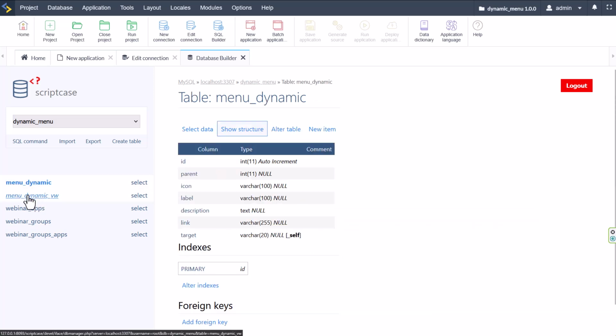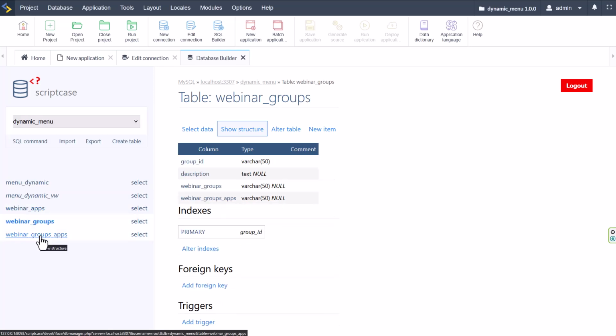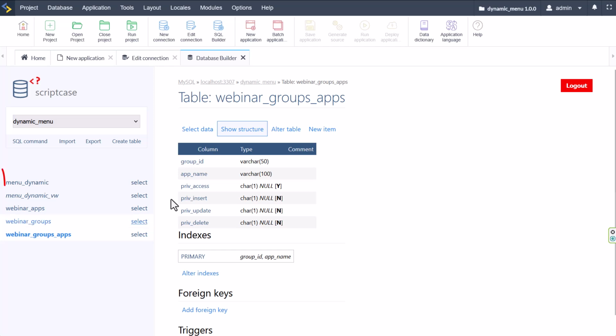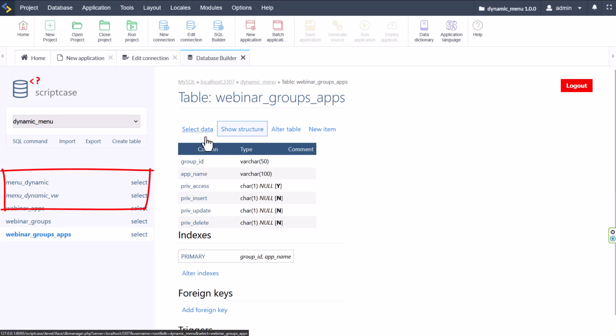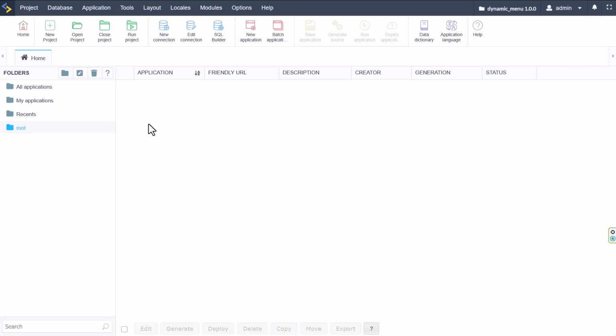So here I have some very basic tables where I have, first of all, the dynamic menus table, a view for that, some webinar groups, applications, as well as the group apps. So we will be developing applications around that today. Now with that, we will be wanting to connect that also to a secondary database, and that would be the samples project. Now typically it may be a good idea to go ahead and create that samples project and then add this database to it.